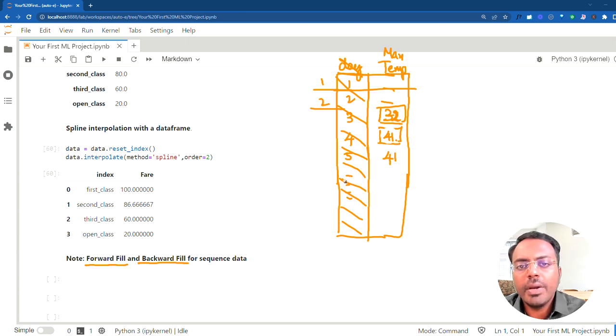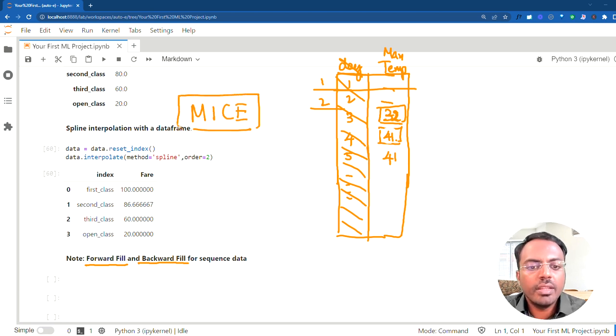In the next one, we will see how to predict the missing data using a predictive modeling or a machine learning approach using an algorithm called MICE. In the next one, we will look at the exact logic, the exact step-by-step algorithm behind the MICE imputation approach.